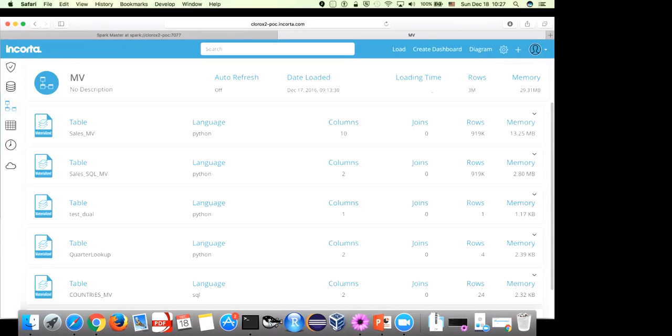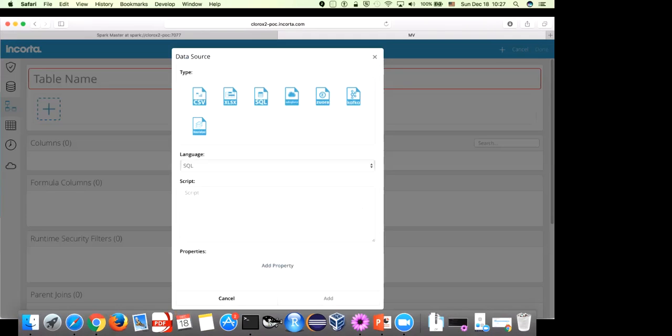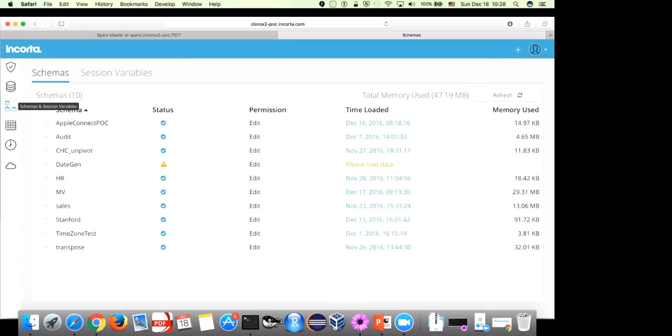You can go to the MVs. Okay, I'm going to create one. So create an MV, and let's start with SQL. SQL is easier, right? So start writing. And here it is case sensitive: schema name and table name. Okay, nothing else. You don't need to put anything more. Just like this, schema name and the table name.